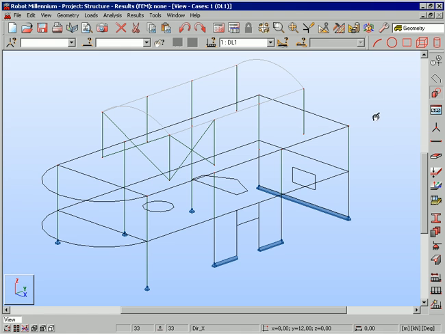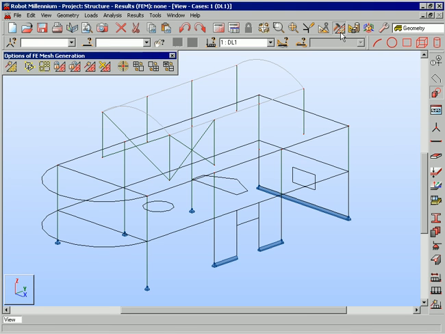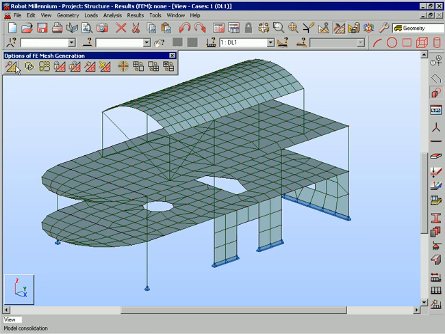Welcome to the second part of the 3D frame analysis and slab analysis movie. Here we're going to look at the advanced parts, that is meshing and results. Finite element meshing is an extremely strong part of the Robot Millennium solution.